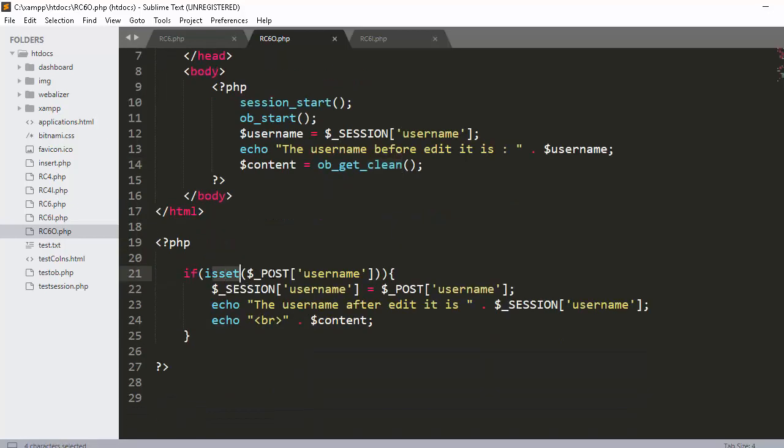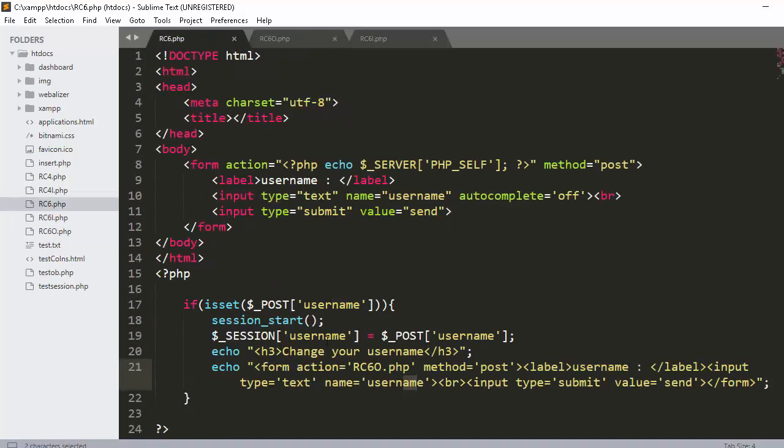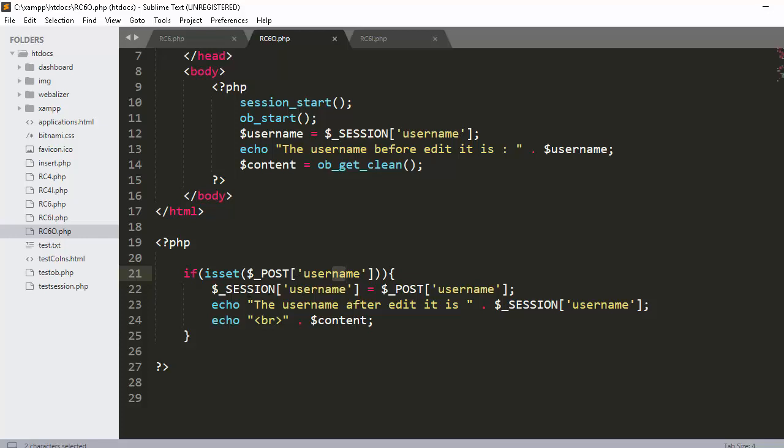Then I will use isset on the post username that we have sent from the rc6.php page. I will get the new value because I proposed to the user to change his username. Then I will use echo to print the username after edit: it is the session, the new username, but the content is the previous username.